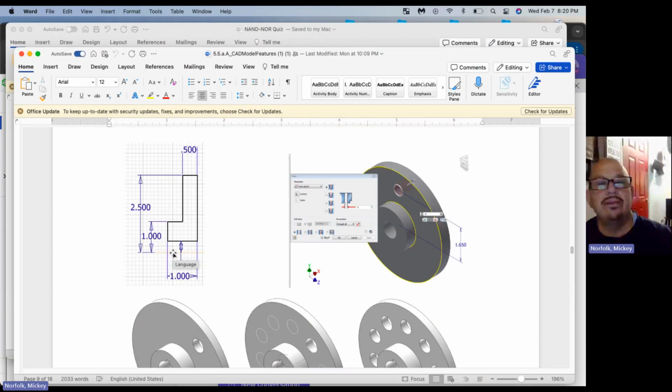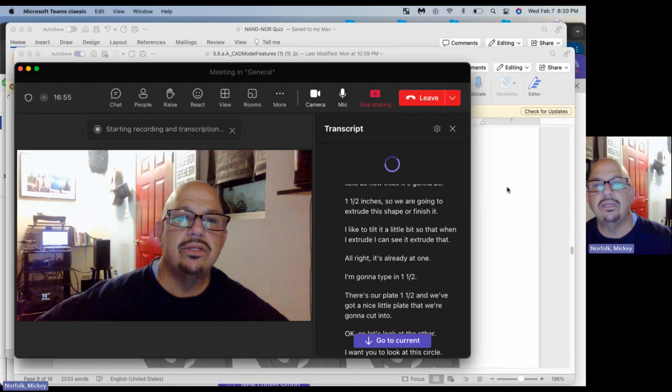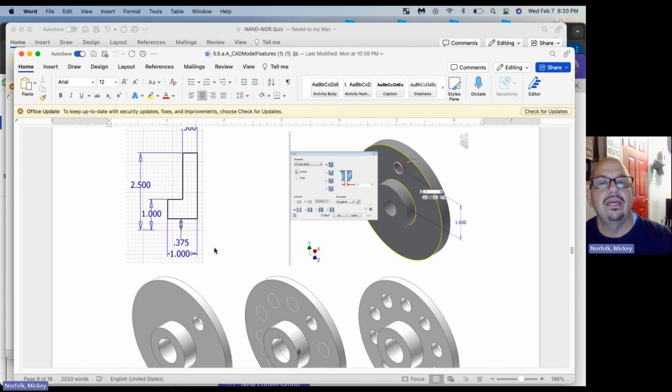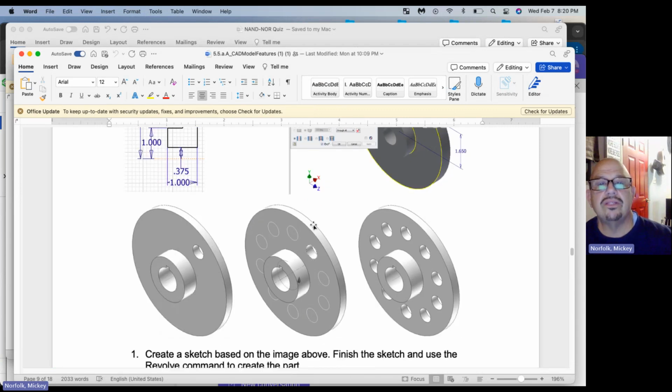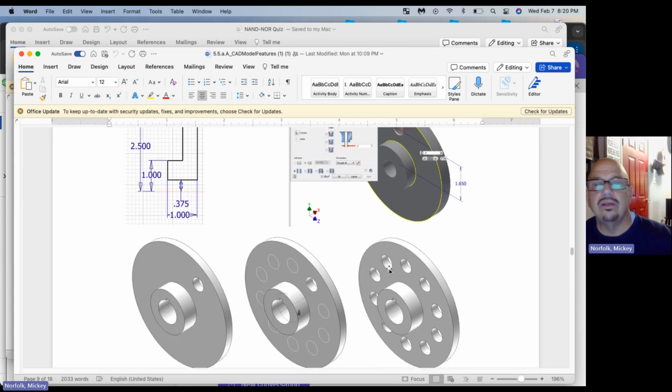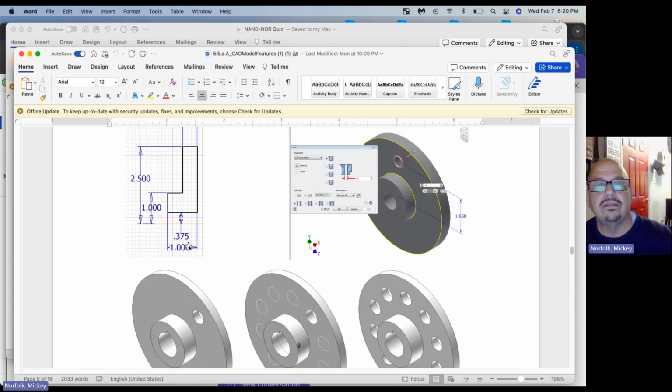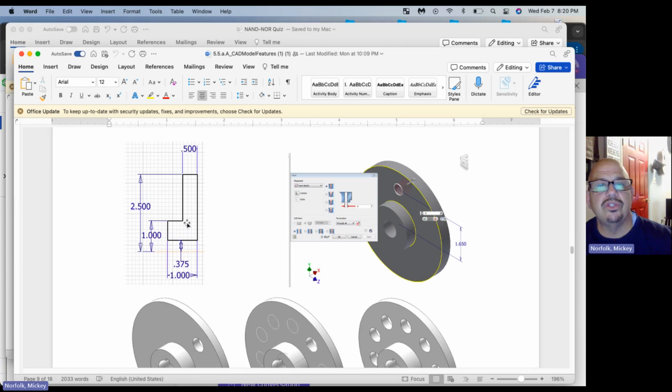Object on 5.5a, and this is number 4. This is like a little disc thing, something you might see on a car, like a disc brake, but it has this shape with some holes all around it. What it wants us to do is build this shape, put a construction line, I don't know if you see that red line underneath, dimension it and then revolve it.